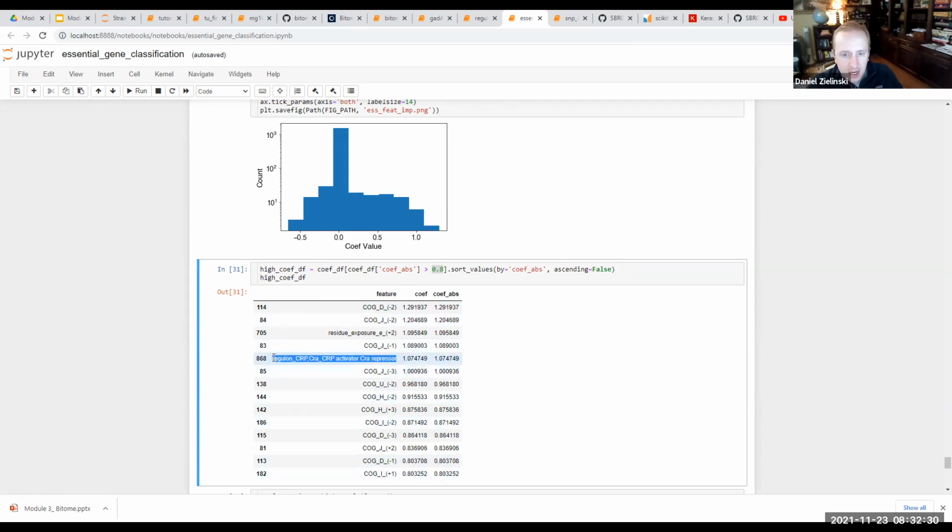This one is interesting, whether or not it's in the CRP regulon, this regulon of the transcription factor CRP, is predictive of whether it's essential or not. That's interesting to me. That would suggest that this transcription factor is primarily regulating essential genes, or at least enriched in essential genes.